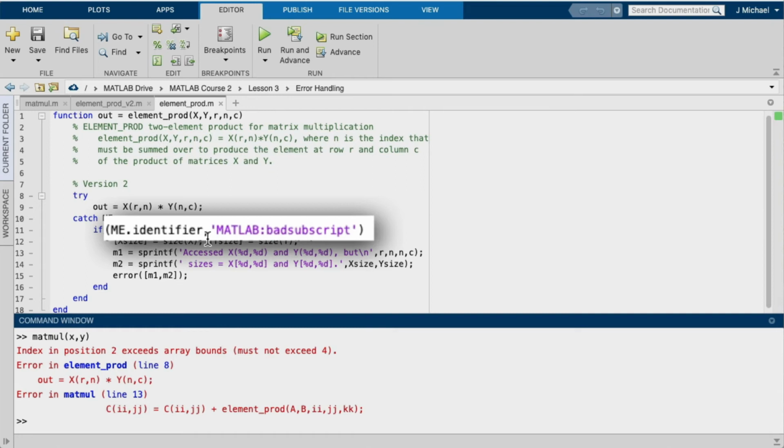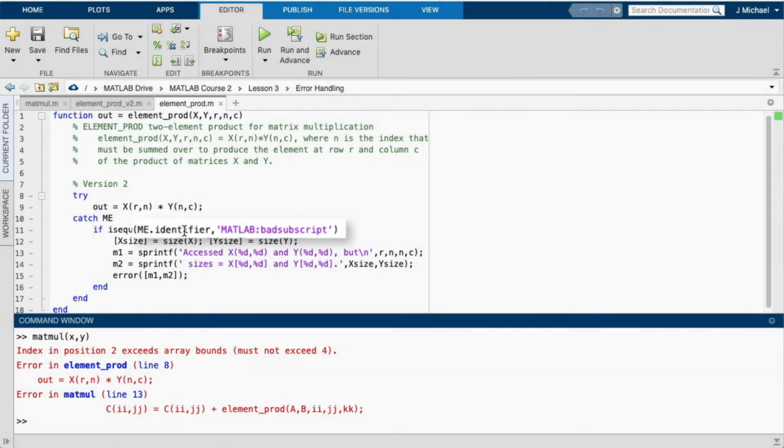The identifier contains a string that tells us the kind of exception that was thrown, and we're accessing that property right here with the dot operator, just the way you would access the field of a struct. As you can see, we're using an if statement to determine whether the string in the identifier is the same as the string we have here, which is MATLAB:badsubscript. And if it is, we construct an error message and pass it to the error function.